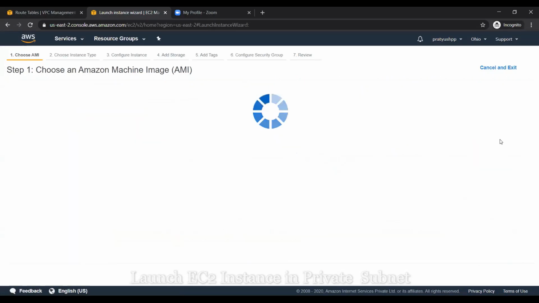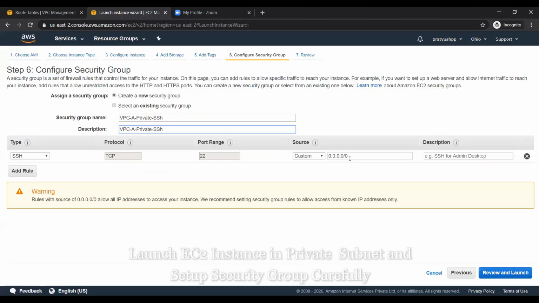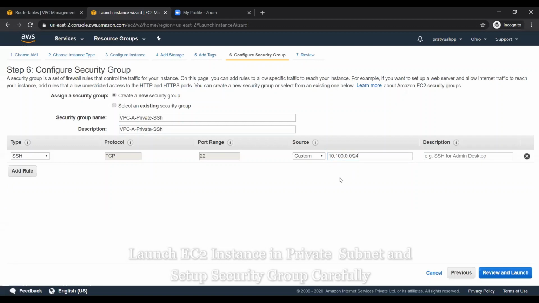I'm going to select the AMI. I am giving the CIDR block 10.100.0.0/24 to access the EC2 instance, so for that I have to give the IP. Just check here. I'm going to give SSH, TCP 22, custom, but to this CIDR block, which is the public subnet CIDR block of VPC-A. So I'm giving access only to this CIDR block to access my private IP.